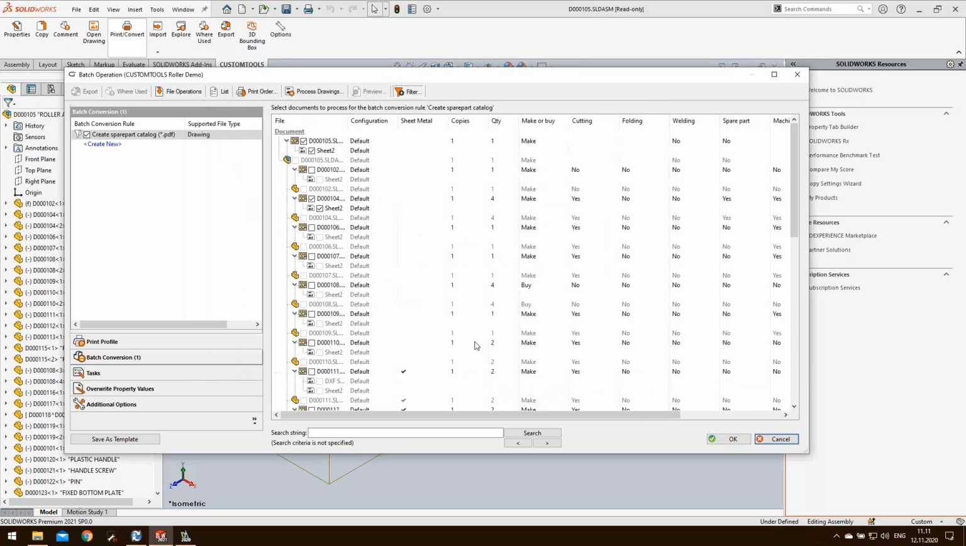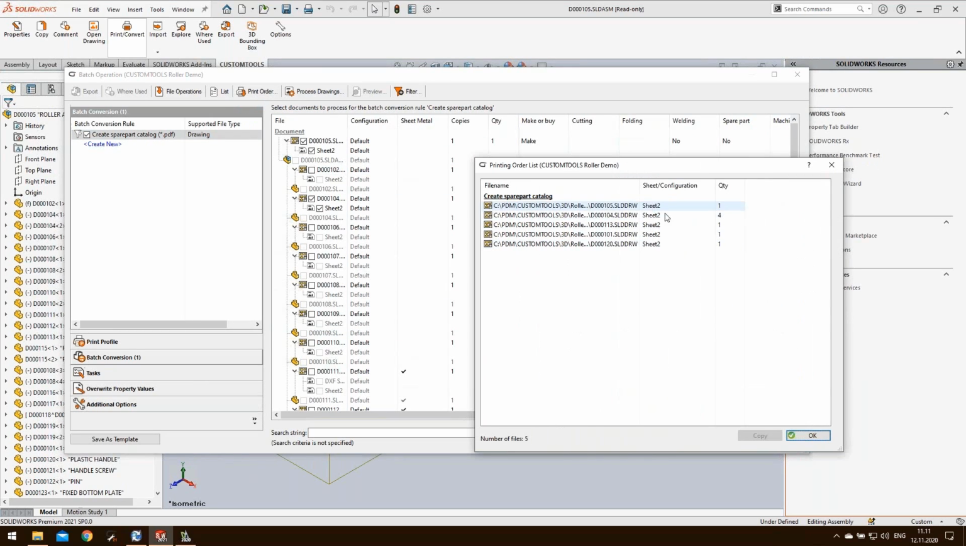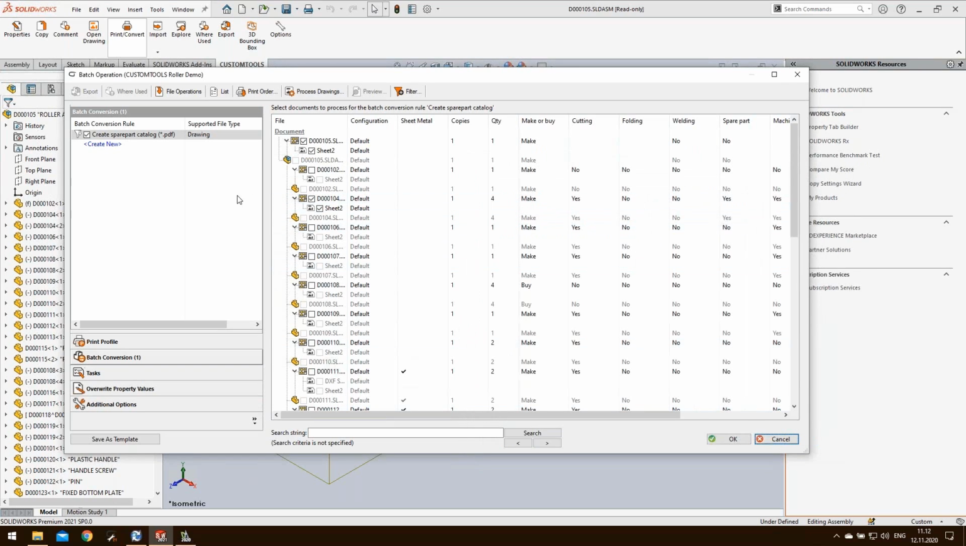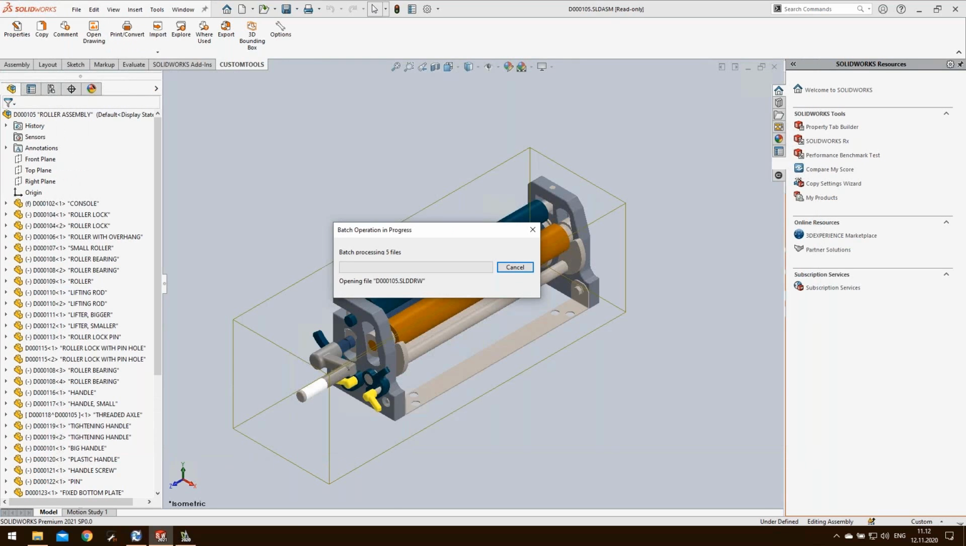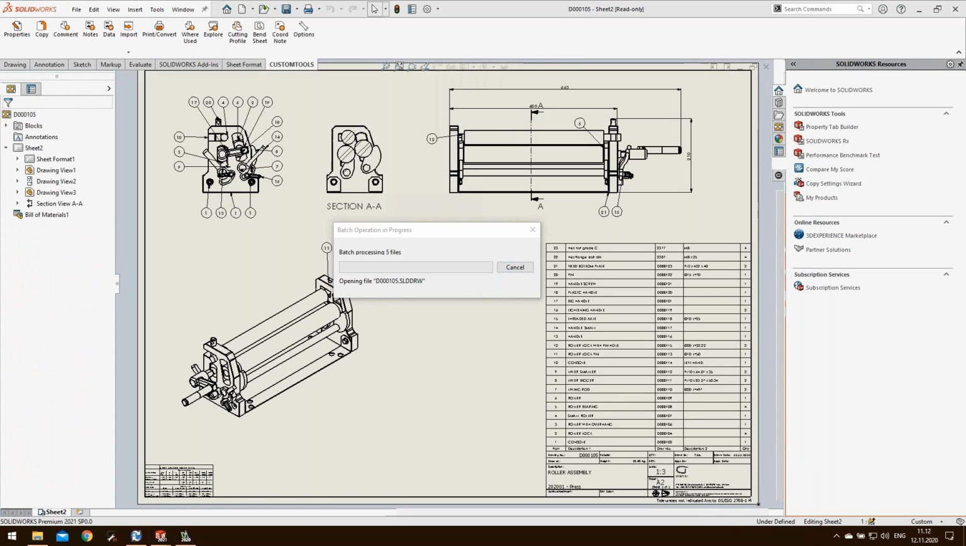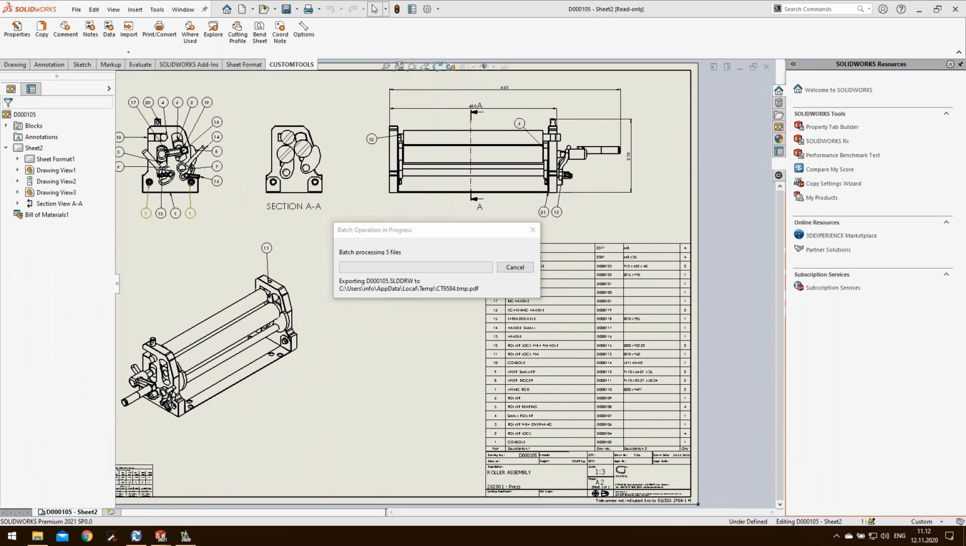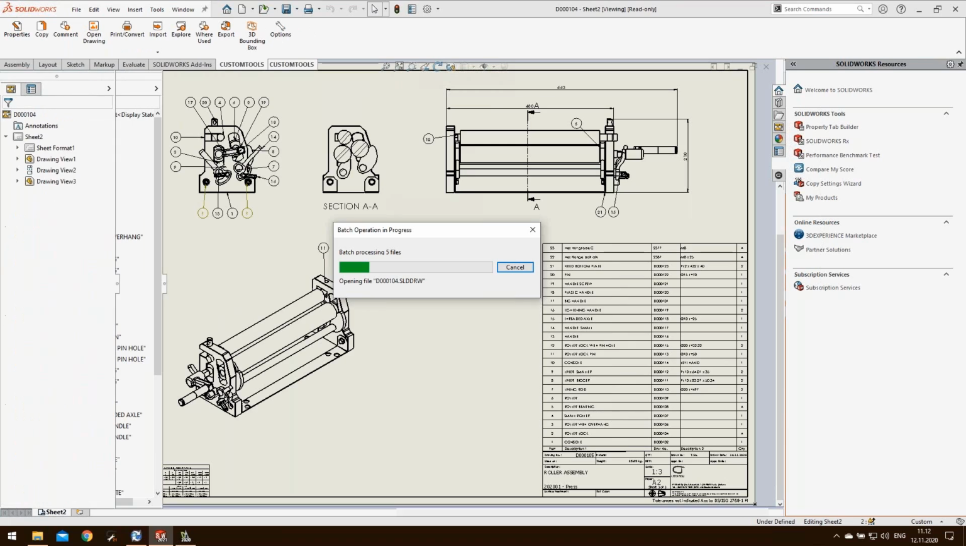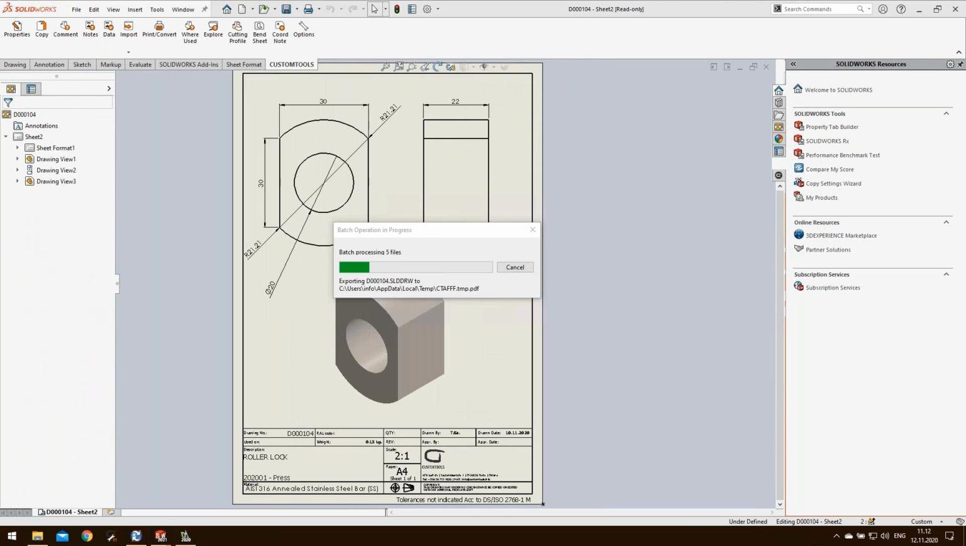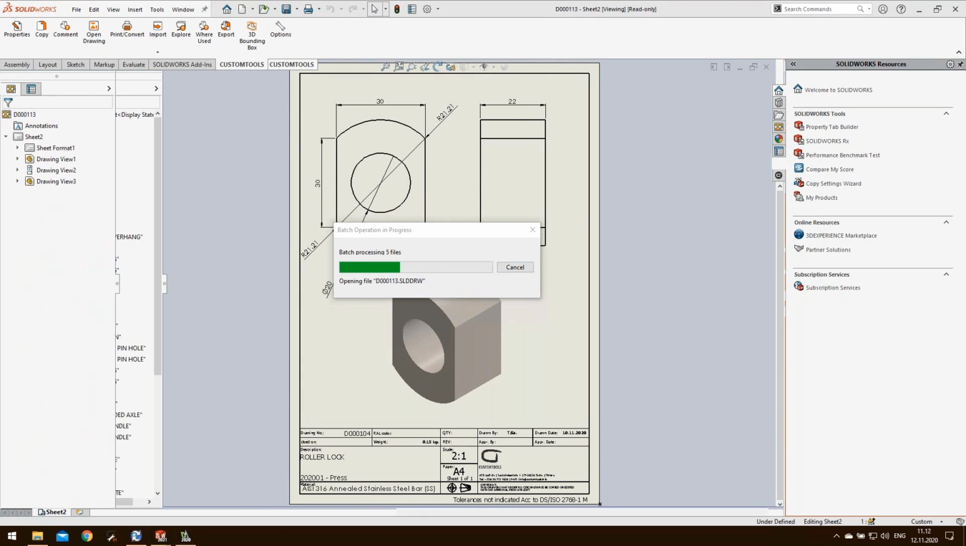And this I forgot to do in the first time. So now we can see that the rule is applied there. And we have here the main assembly drawing and then all our spare parts. Okay, so now we should be good to go, and we can just hit OK to let CustomTools process all the 5 documents that I specified to be created. Just wait a couple of seconds to let CustomTools process those files.